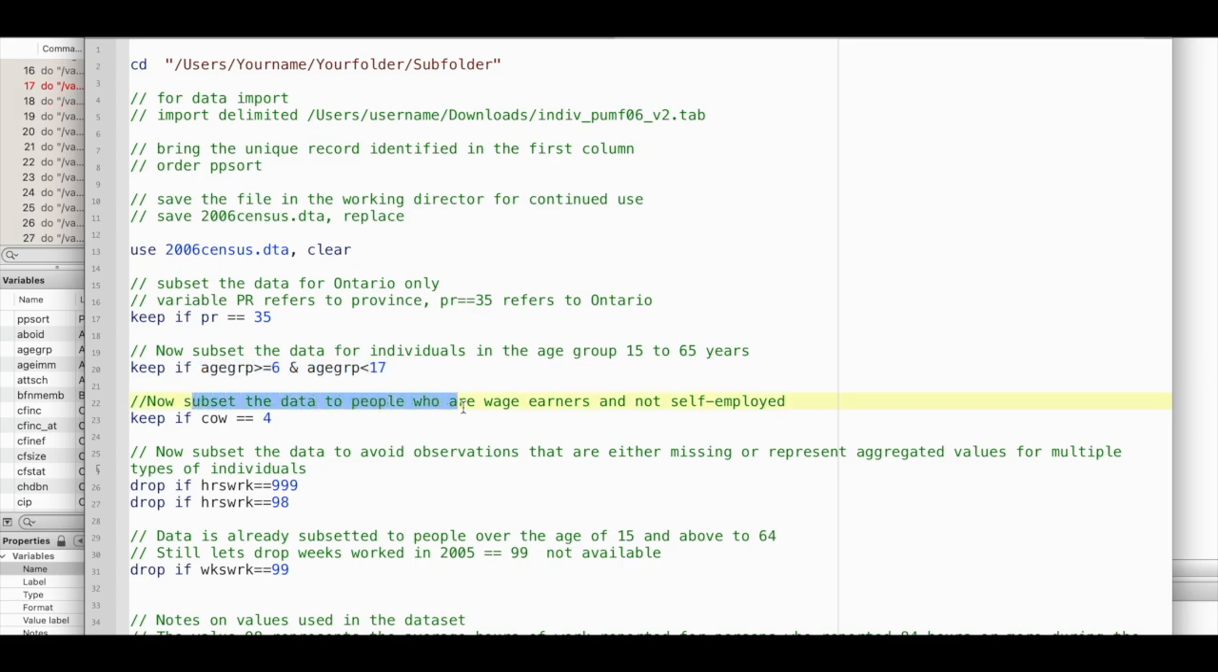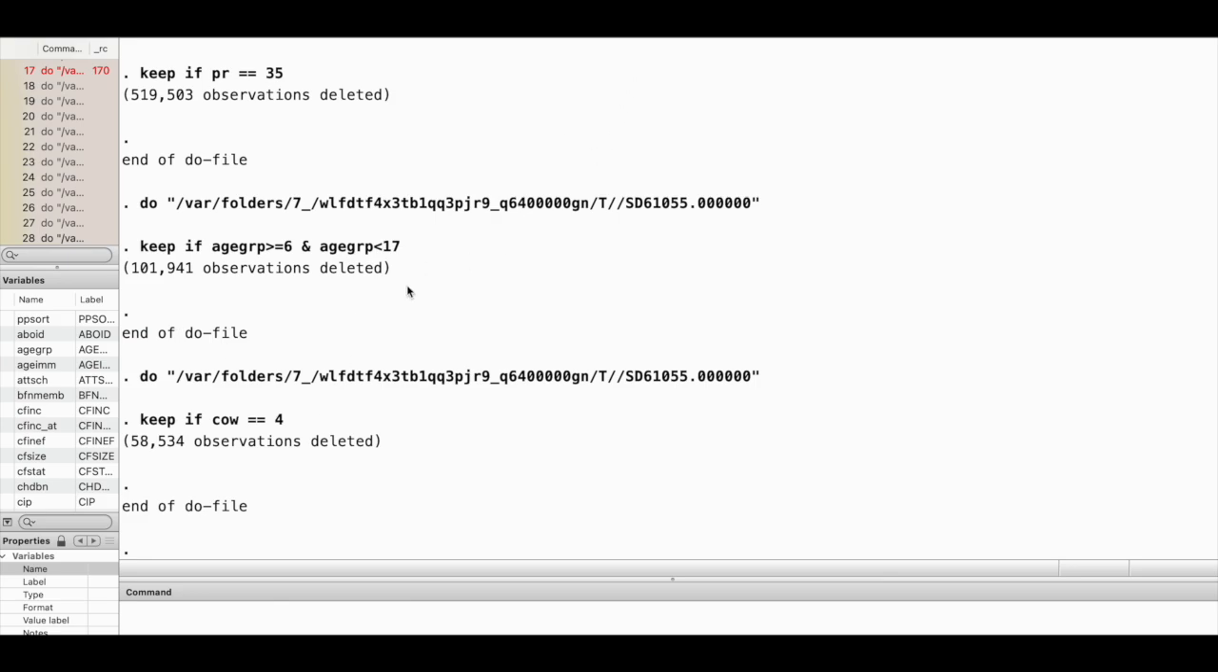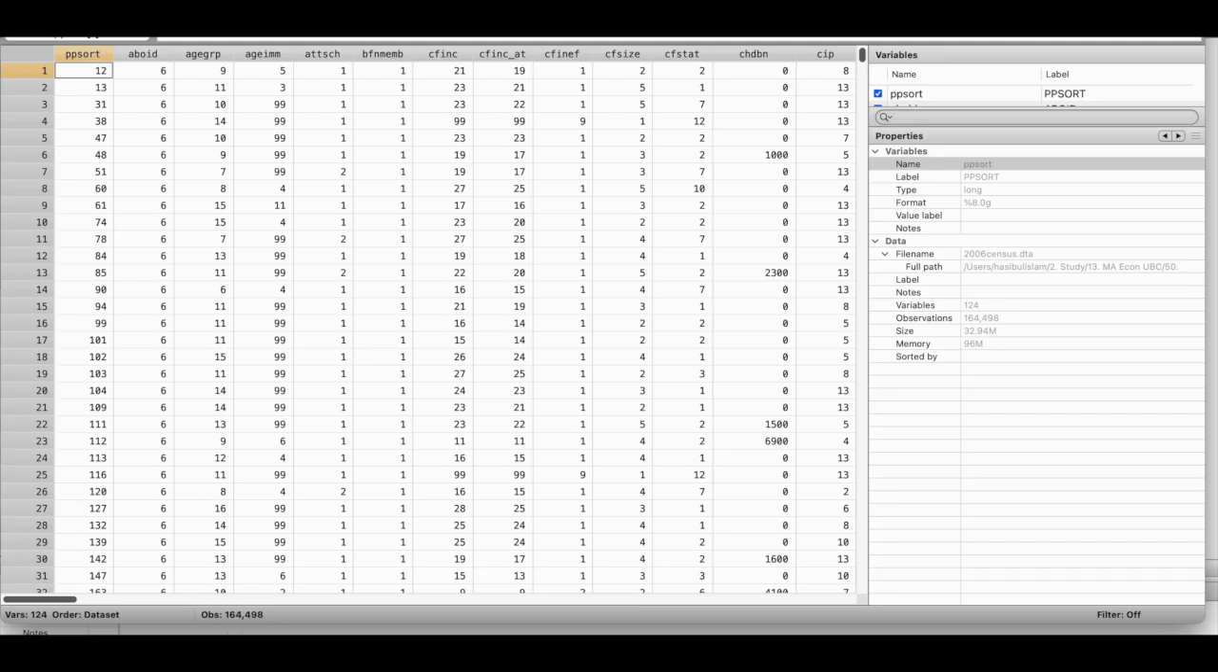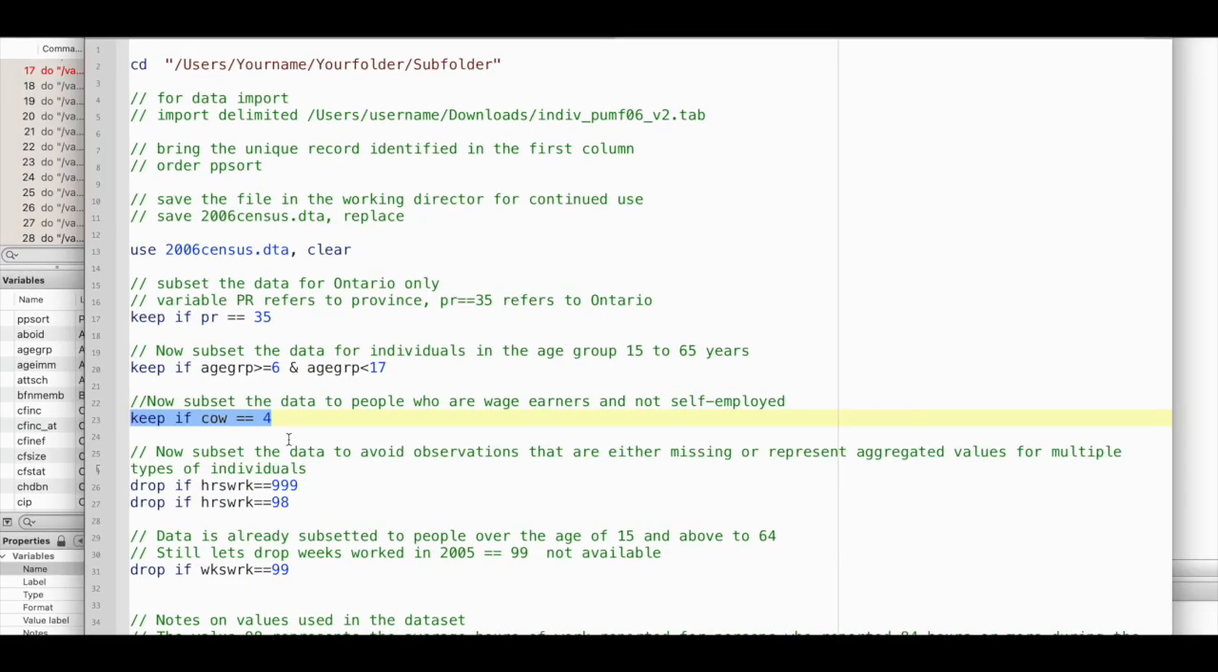Next, we subset the data to people who are wage earners and who are not self-employed. Because we want to do a typical labor supply equation, we are going to drop all the people who are self-employed, and we're only going to keep wage earners. That variable is COW, and 4 is the value label that's assigned for those who are wage earners. After we do the subsetting, now we have 164,498 observations, still a decent number of observations.